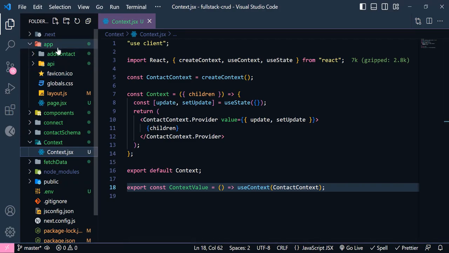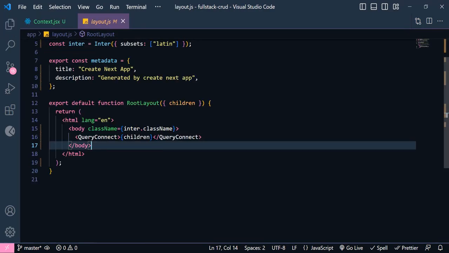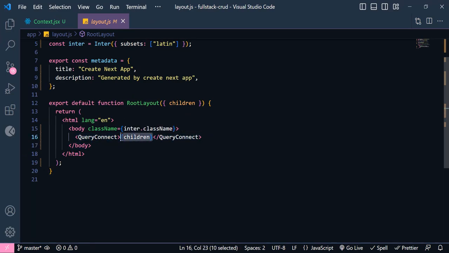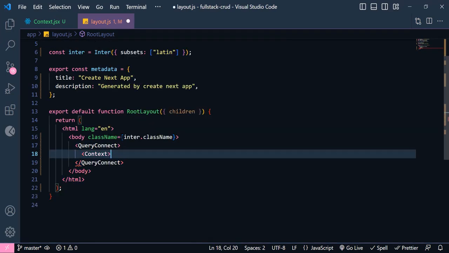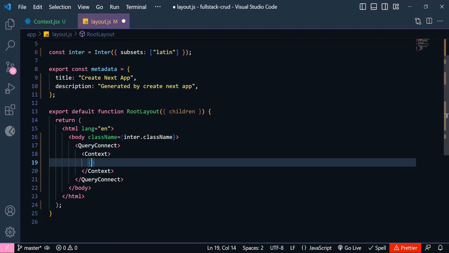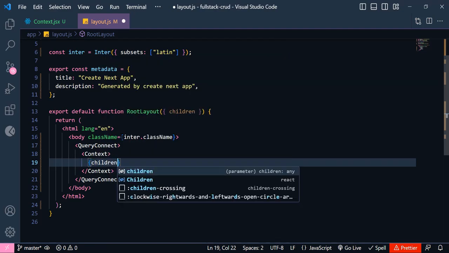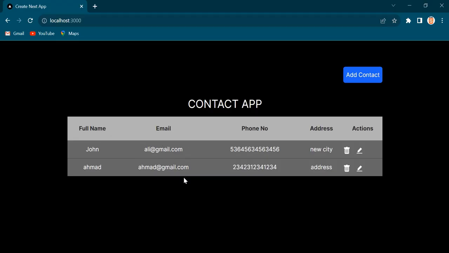So inside this app folder you can open layout. Now we can wrap our children with this context API. Okay, make sure to import that and just wrap the children with this. Okay, as you can see we don't have any error. It means that our context API has been successfully added inside our application.